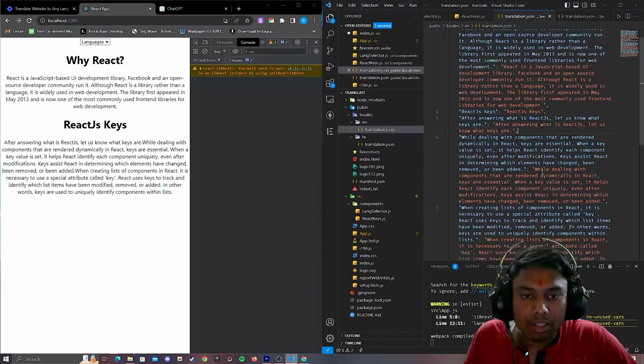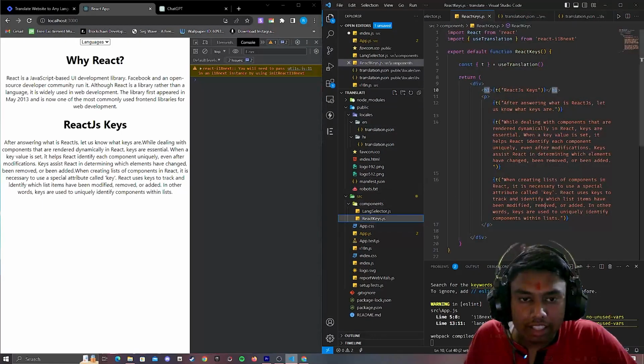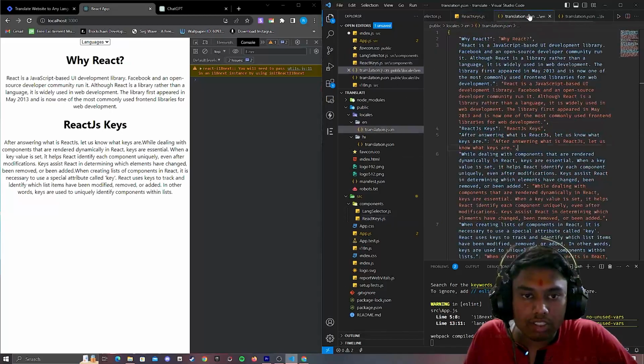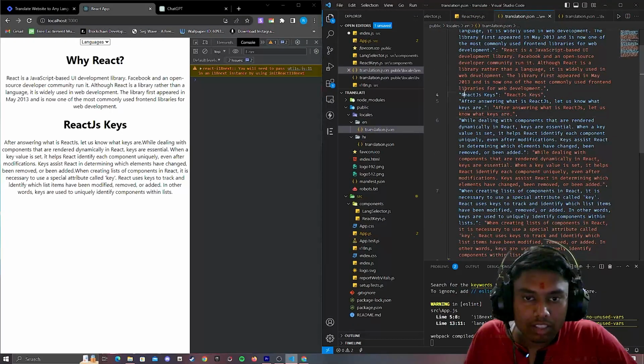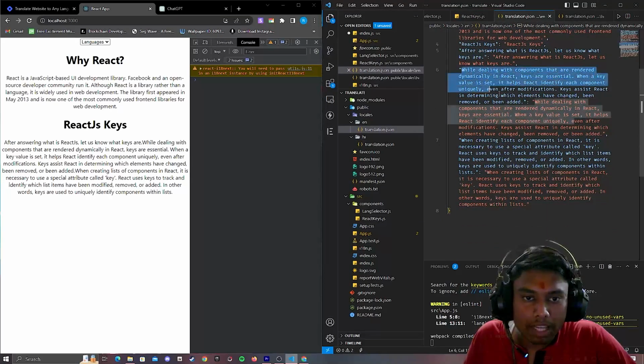Here guys, remember that you have to do this for these components also. In react keys.js, here are the values that are passed, like this is a paragraph, react js keys. In English you have to write this. Here you can see react js keys, this is the key and this is the value. The same thing applies to all these paragraphs, and the value is also the same.